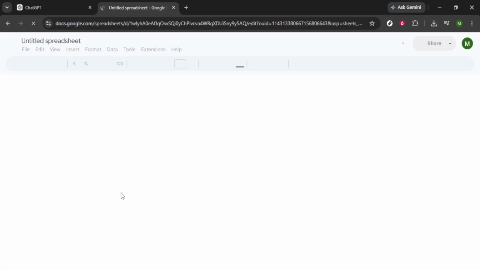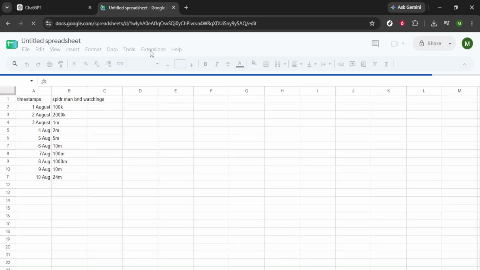Take a look at the top menu bar of your Google Sheet and click on Extensions. When you do this, a drop-down menu will appear. Move your mouse over to the Add-ons option and another menu will pop out from there. In this submenu, you should click on Get Add-ons. This action will lead you to the Google Workspace Marketplace, which is a treasure trove of various tools and extensions that can really enhance your Google Sheets experience.